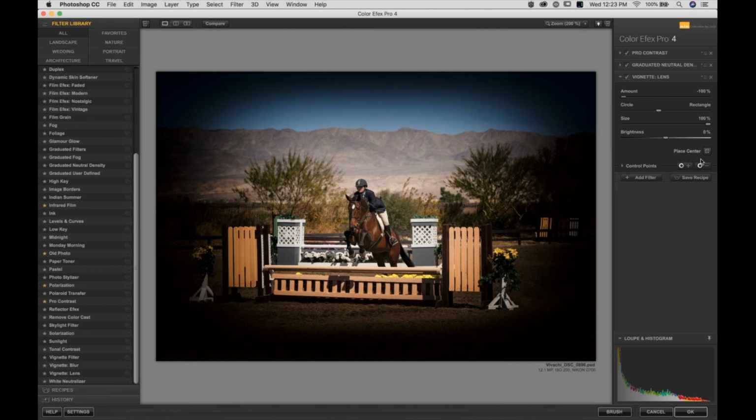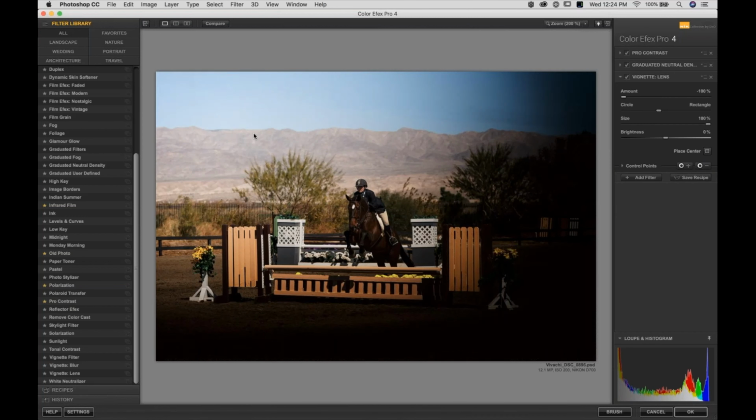The other option that you have in a lot of these filters is called place center. Sometimes you want the center of your vignette or the center of your filter effect directly in the middle of the image. That's going to be the default setting. Other times you want to be able to shift that center point. To do that, you click the place center button, and then you get a little crosshair for a cursor, and you can shift that wherever you want it to be.